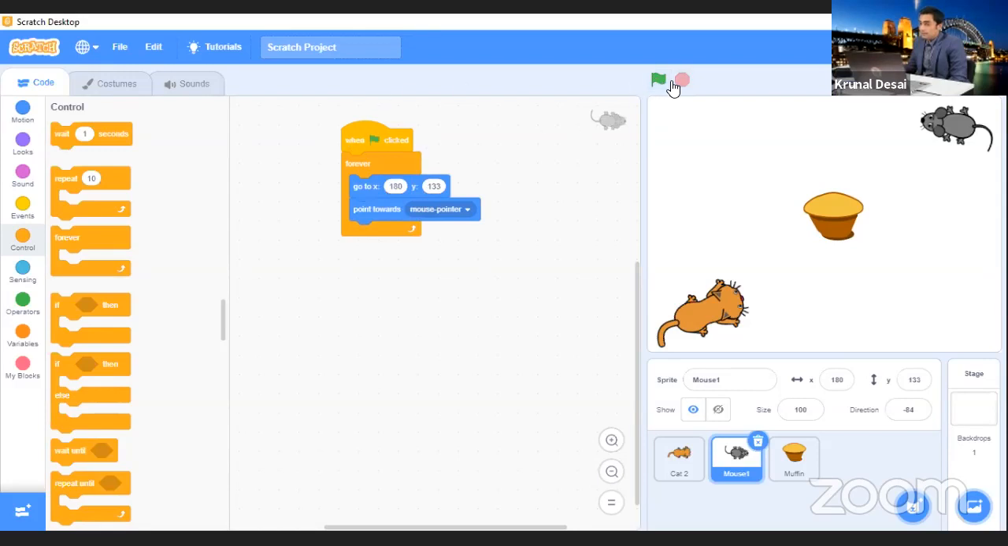That way, I have avoided the necessity to go back to the flag and click it to run this program over and over again. So I just have to click the flag one time, and then there is a loop which is called the forever loop, and that forever loop allows my program to run each and every time. Okay, so you can see the mouse is pointing towards the mouse pointer. Now let's stop this.